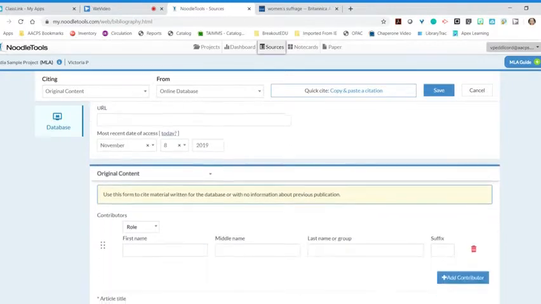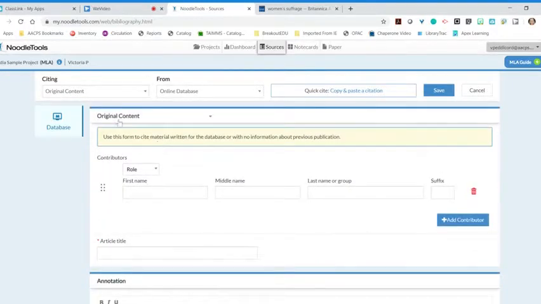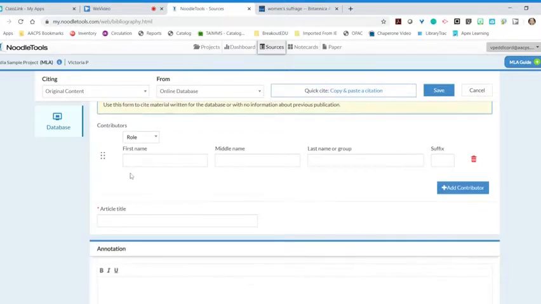date. If you scroll down to the bottom, sometimes it will ask you for contributors. If there are any, then you should list them there. The last thing it's going to ask you for is the article title.